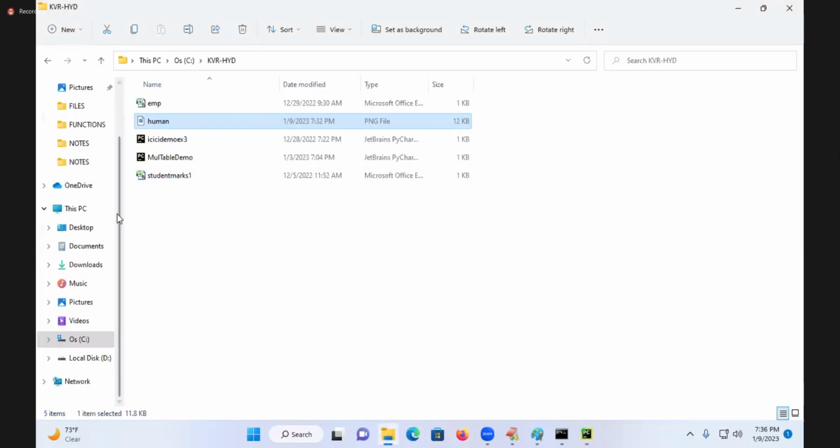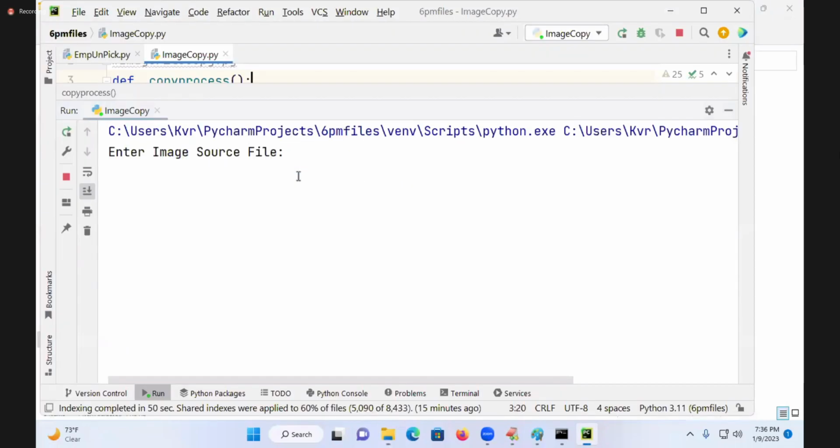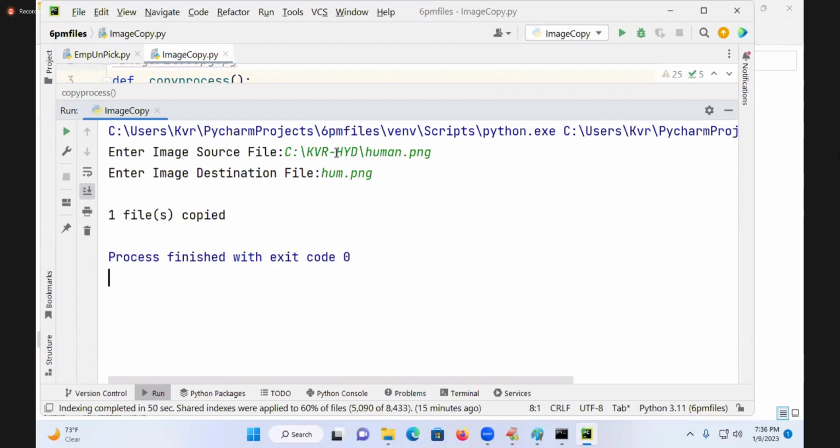Where is my file available? C:/HYD human.png. Say the destination file. I will say what? HUM dot what? PNG. See that one file copied.